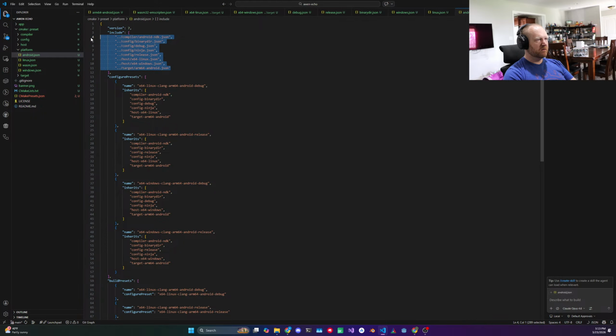Linux and Android. It can't find the compiler Android ndk.json in Android. Compiler Android ndk. So I'm not sure what's going on there. I'm hoping I just need to do a refresh. Actually, let's just do that now.